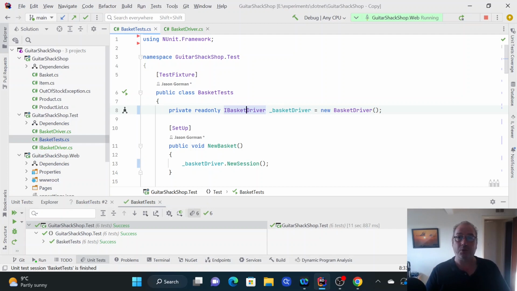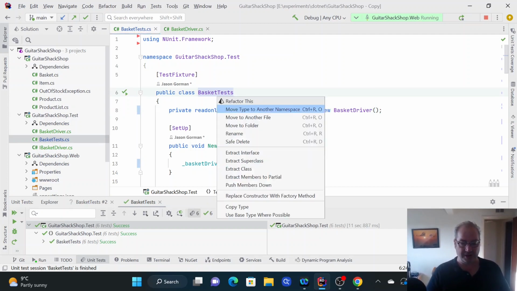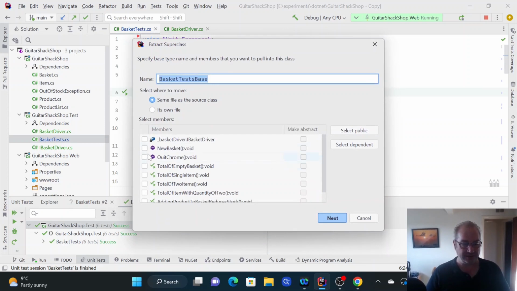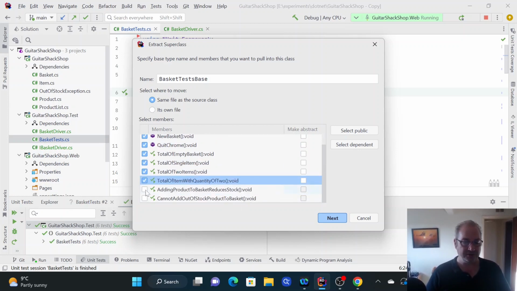So this is a pattern called abstract test. It's really, really simple. What I'm going to do is extract a superclass from this class, and it's going to put all of the actual tests in there, and we'll probably do the setup and the quit part as well. So pretty much everything is going to go up into this superclass, this super test class, if you like.